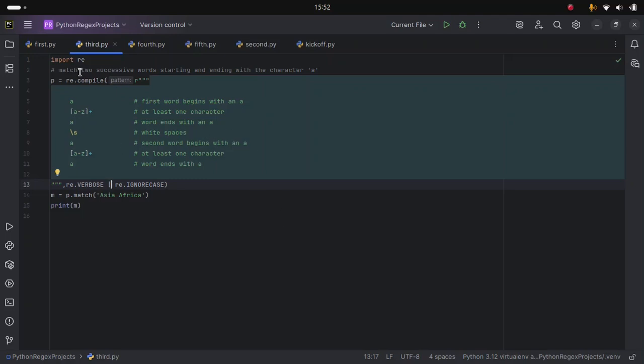Our objective is to match two successive words starting and ending with a character A. First of all, we have to import the regular expression module, and I will create the pattern with the compile method of the regular expression. In the pattern, I will also add two flags, the verbose flag and ignore case flag. In order to add more than one flag, we have to use the bitwise OR operator.